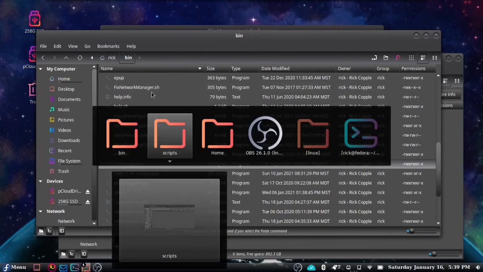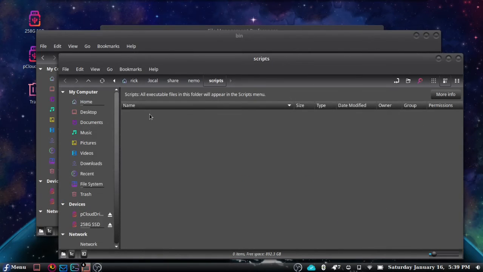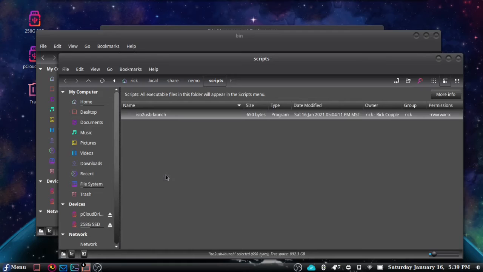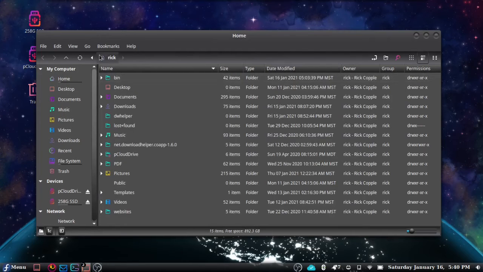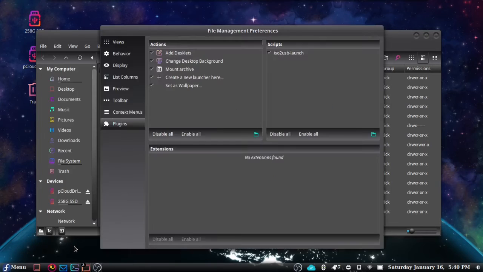Then you go over to scripts and paste it in there. Make sure that it still shows it's got an executable flag on it, and then you should be able to pick it up. So we're going to go back into it. There it is, ISO2USB-launch. It's checked off, so that's good, it's ready to go.